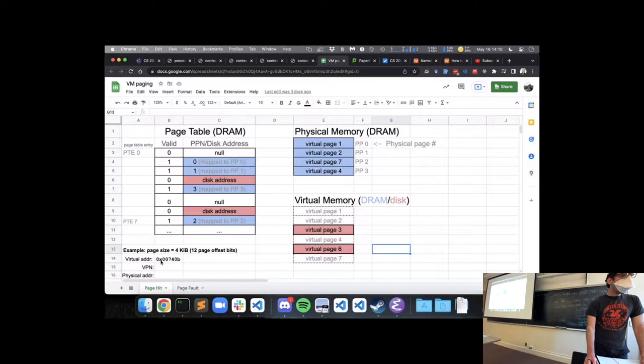And so if I am accessing virtual address hex 00740B, I'm again saying my page size is 4 kilobytes. And so my virtual page number will be, this address is 24 bits. So what will my virtual page number be if this is the virtual address?